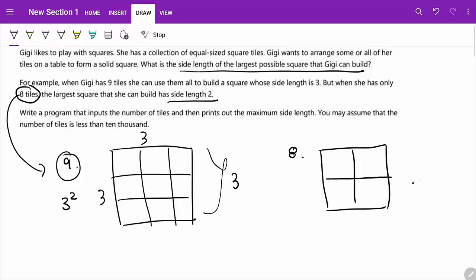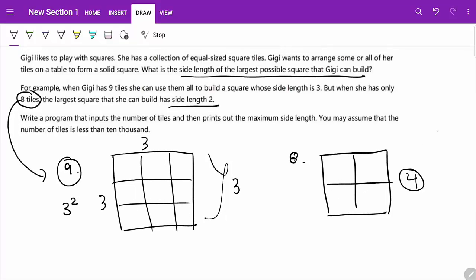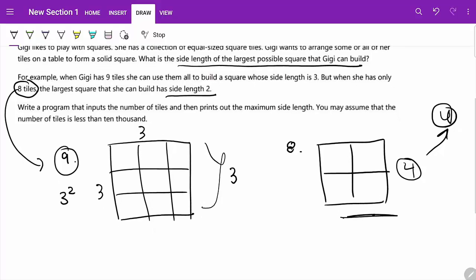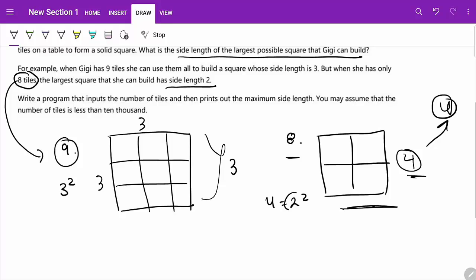So now she has 4 tiles here, and that means that she can build a smaller square. She has to set aside 4 tiles. So here are 4 tiles that she has set aside to make this perfect square. Notice here 8 is not a perfect square, but 4 is. 4 is 2 squared, and 2 corresponds with the side length that she has.